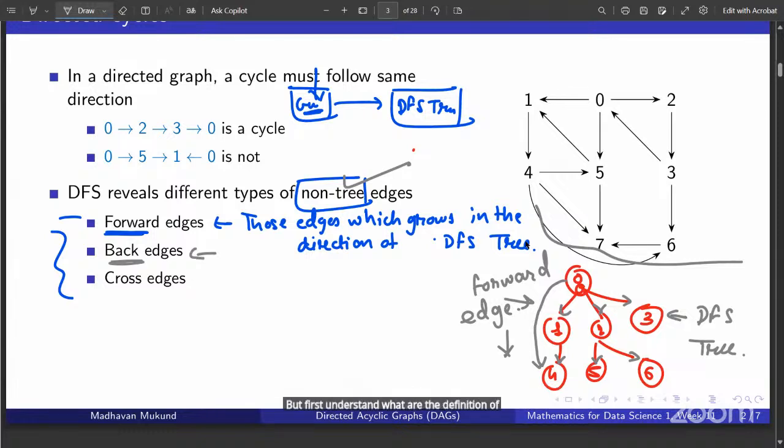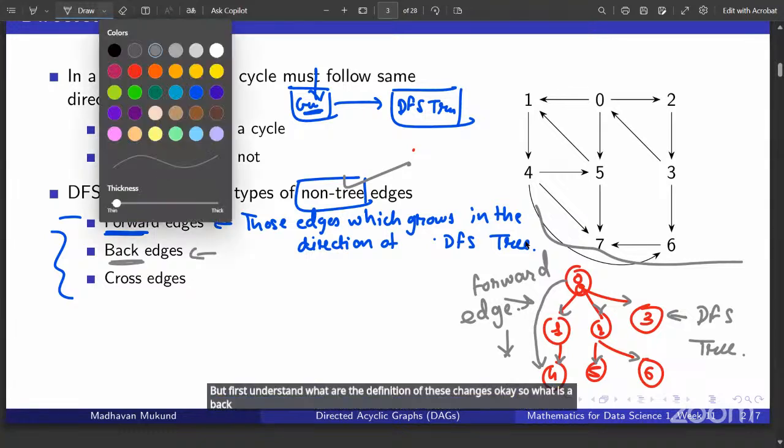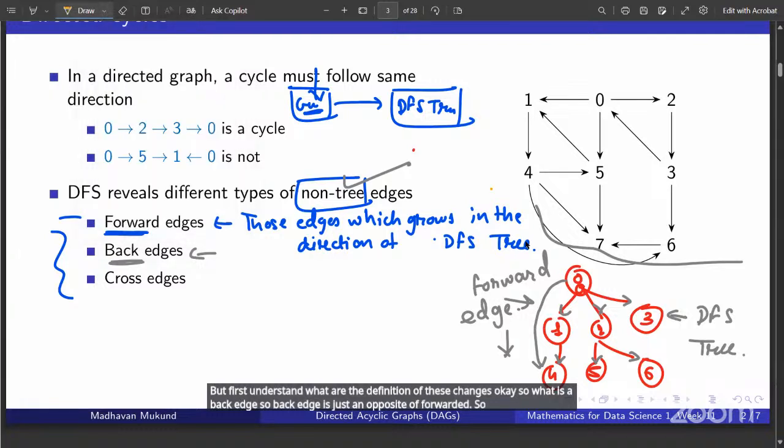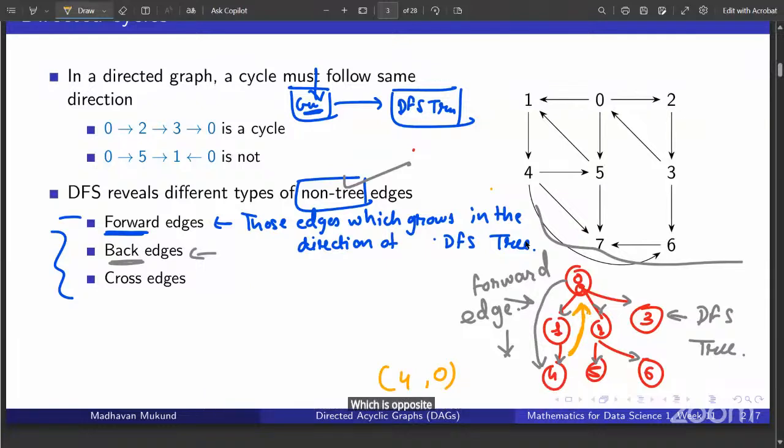So what is a back edge? A back edge is just the opposite of a forward edge. In place of the direction of the tree, we need the opposite direction of the tree. For example, in the given graph, there is an edge from vertex number 4 to vertex number 0, right? Which is opposite of the direction of the DFS tree. This type of edges are back edges. Is that okay?